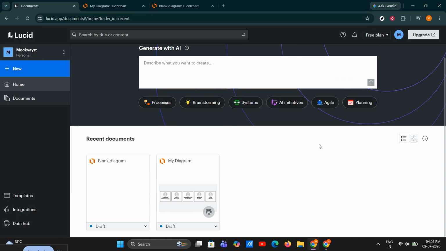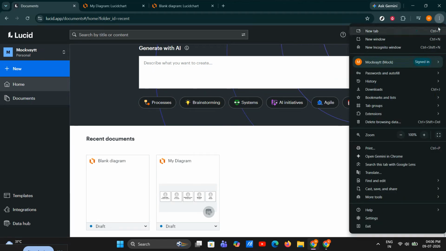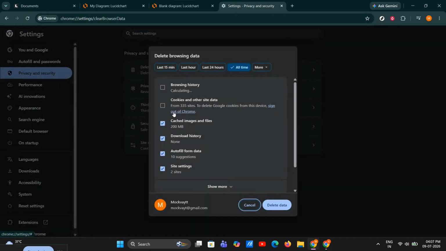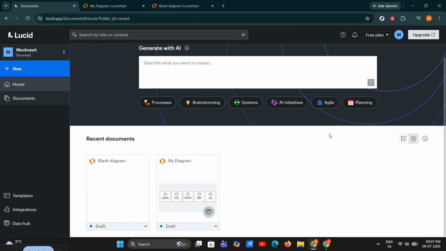Go into your browser settings, find privacy and security, and then look for clear browsing data. Make sure both cookies and other site data and cached images and files are selected. Clear the data, then fully close your browser and open it again. After that, go back to Lucidchart and sign in again. This step fixes a lot of strange loading errors because it gives the browser a fresh start.